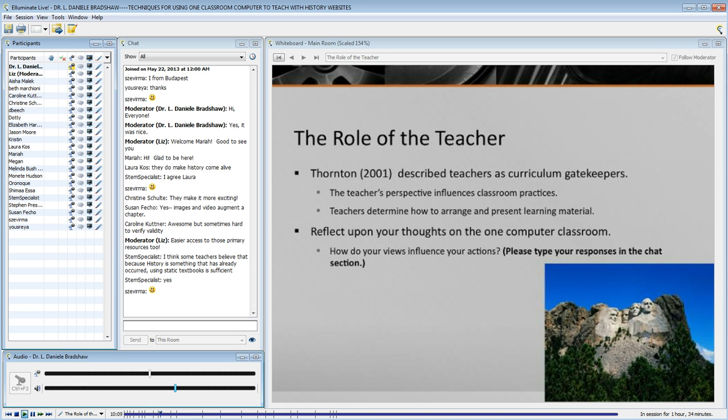So before we talk about all these wonderful websites and these resources, I encourage you all to reflect upon your particular teaching setting and reflect upon your thoughts on the one computer classroom. How do your views influence your particular actions when it comes to the one computer classroom? I'll just give one example. Sometimes teachers think, oh, I have one computer. I am limited in what I can do, therefore we will stick to the book. Think about what your thoughts are on the one computer classroom.